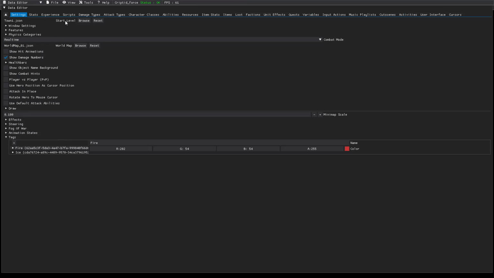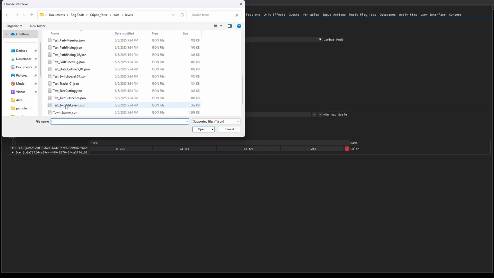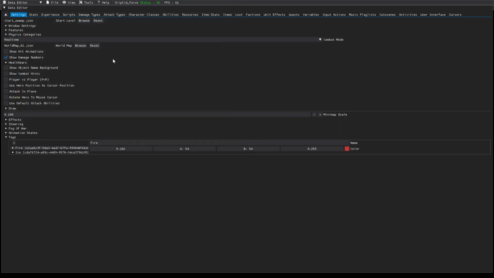And what I want to do is start level. It says town 1. I'm going to change that. Browse. And what I want to do is I want to make that the area we just made. What did I call? Start swamp. There we go. Open. Perfect. All right. File. Save. The data editor has all these things, and we're going to cover these in future episodes. But just be aware that this is where you could figure all the logic behind your game.